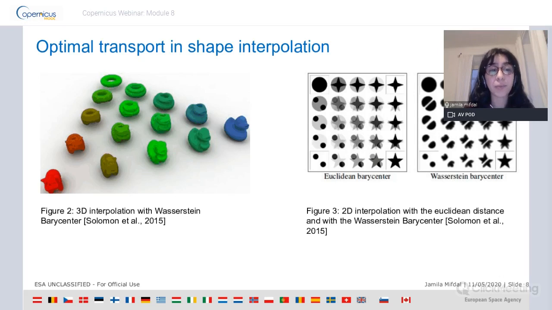The first image on my left represents a 3D interpolation with the Wasserstein barycenter. We have 3 objects, a torus, a duck, and a hippopotamus. With multiple interpolation coefficients, we generated many interpolated objects. And we can see that for each set of interpolation coefficients, we have a new object with a clean shape and geometrical properties, and it's pleasant visually speaking.